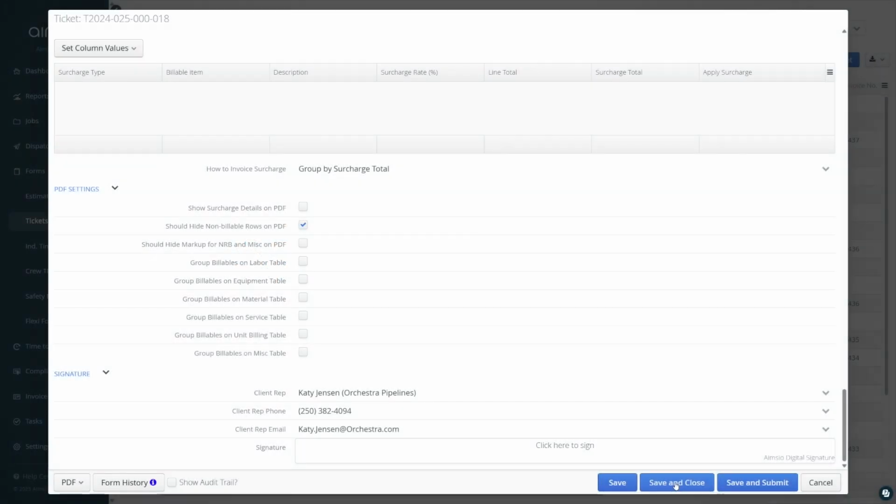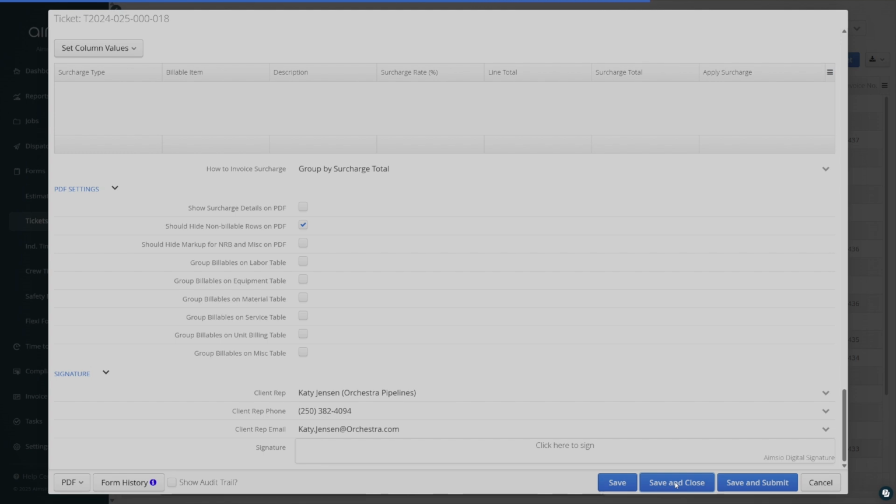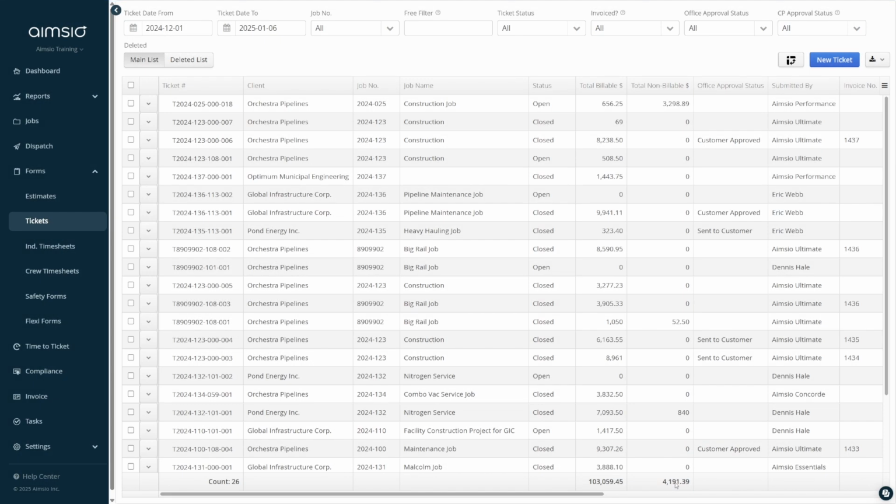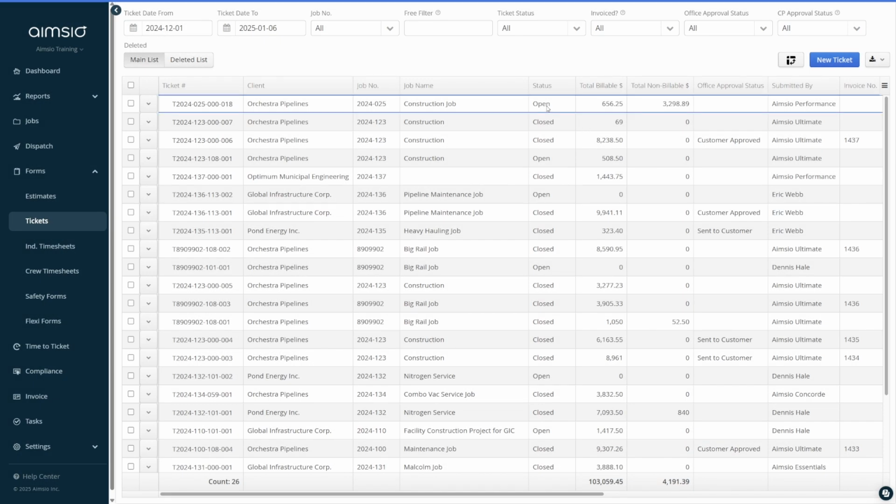If you're not quite finished with the form and need to make changes later, Save and Close will store a record of the form in your Aimsio account and close the form window. This will leave the status of the form open, and edits can still be made by the form creator.